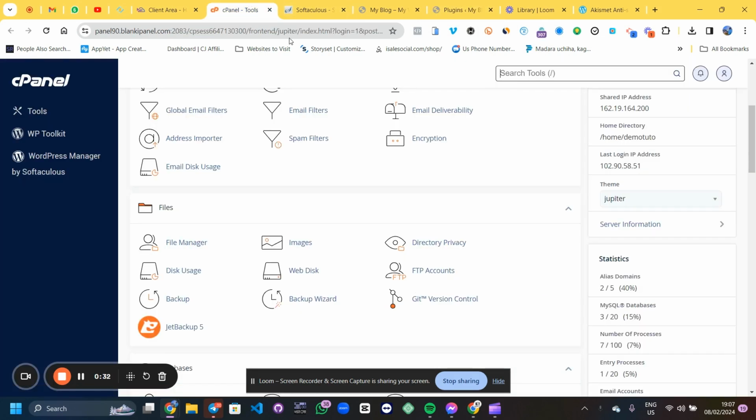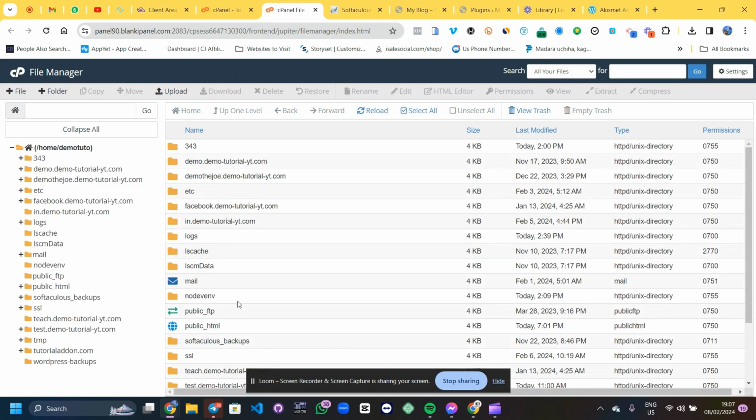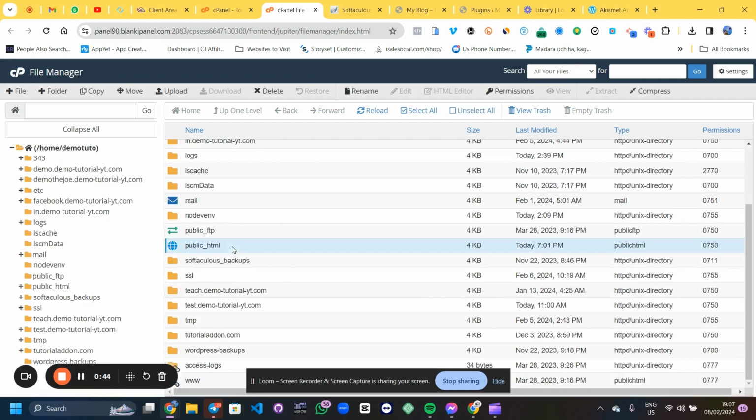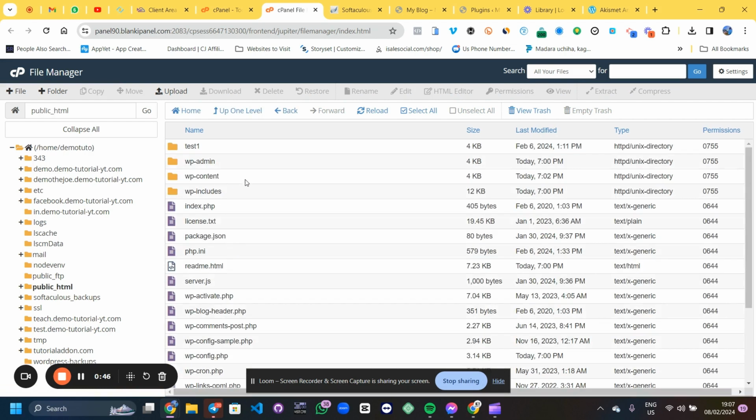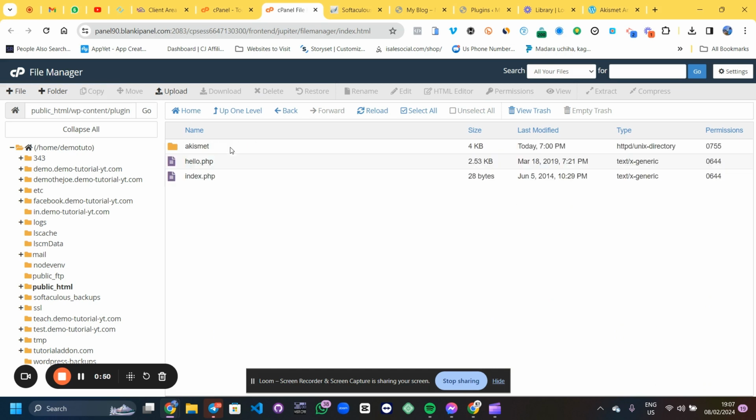cPanel. So in your cPanel, you come on here and under File Manager, go to File Manager. Then under File Manager, you go under the root folder in which your website is installed. Mine is installed in public_html. Come under wp-content. Come under plugins. As you can see, these are the available plugins, which is the Akismet plugin, which needs an update.